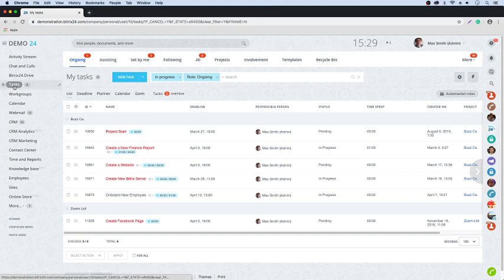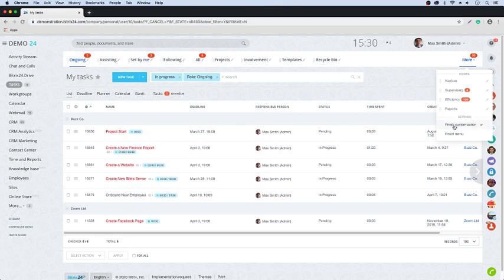If you weren't on the session at the start, I've clicked into tasks, and this area is all the tasks that you have some involvement in. At the top, you'll be able to see ongoing. These are all the tasks that you are responsible for. I would always recommend, if you're working in Bitrix, to have that as the first menu item. If you want to change your menu items, just click on More, click on Configure Menu, and then you can drag and drop these menu items. I would recommend putting ongoing first.